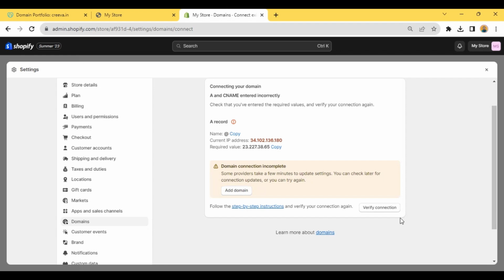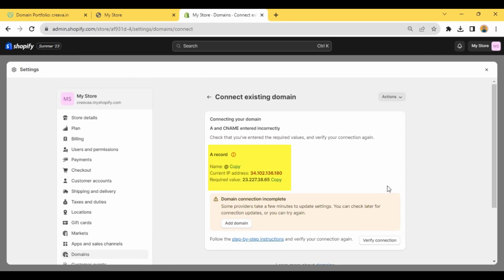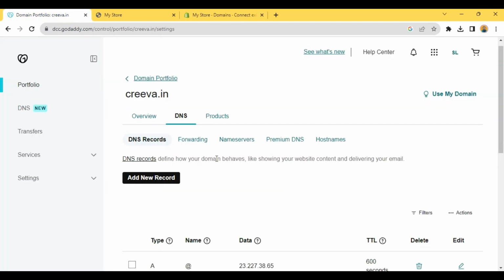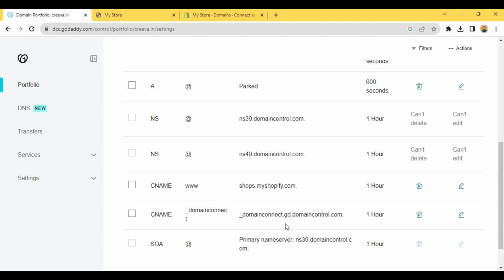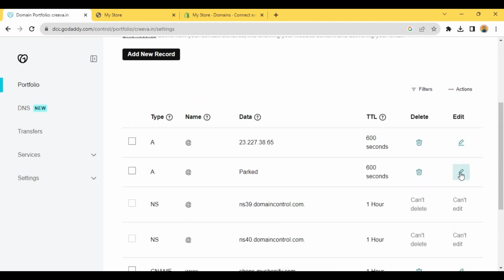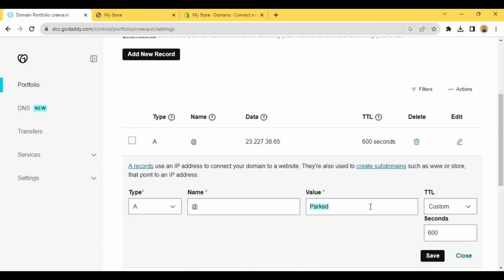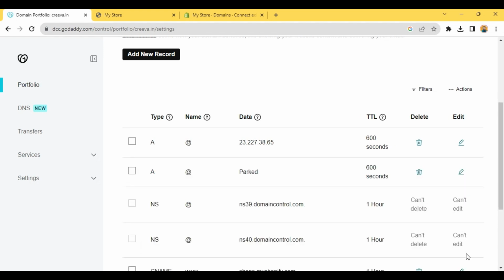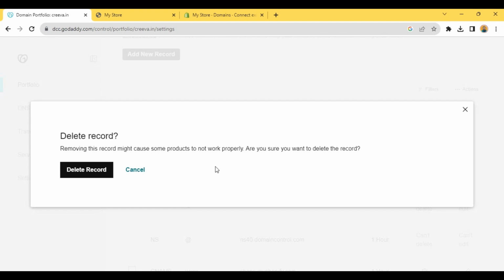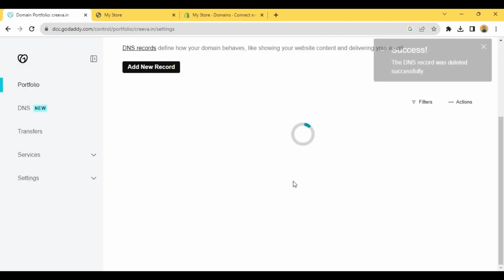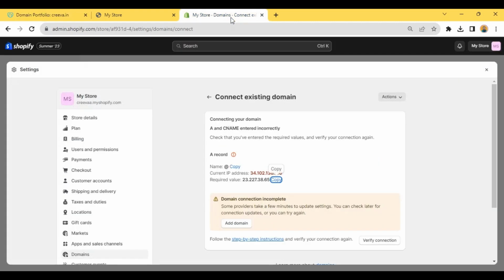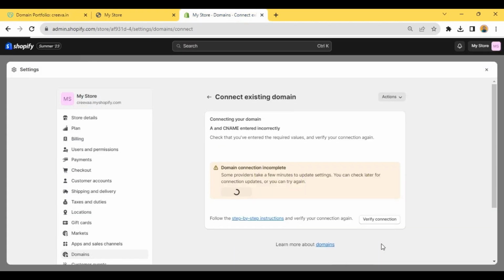Here, you can see that the CNAME record part is finished, but the A record is still showing errors. So, I will again go to the domain settings. Here, if you look carefully, you'll see that there are two A records. We have already added the A record, but we didn't delete the old record. So, what I will do now is simply click on this trash icon to delete this old A record. Once it's done, I will go back to Shopify and then click on Verify Connection.